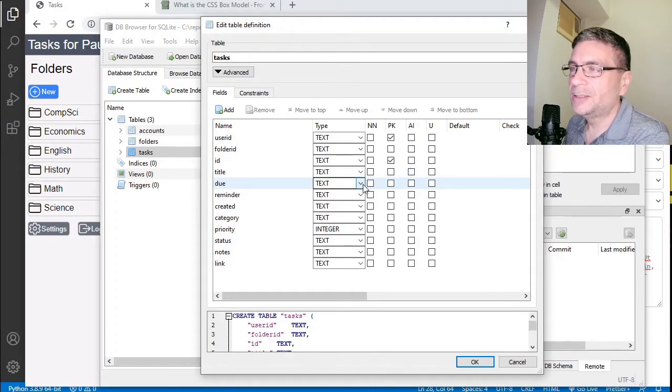We're storing it as text, mainly because SQLite doesn't really support dates very well. If we were using a different SQL system, then I would use the built-in date system. A reminder date, a created date, so these are all going to be dates. Category is just going to be text, priority is an integer, status will be text, notes will be text, link will be text. Ideally you'd try to use better types than just making everything text, but for now, beginner project, we can live with it. All right, let's click OK on that.